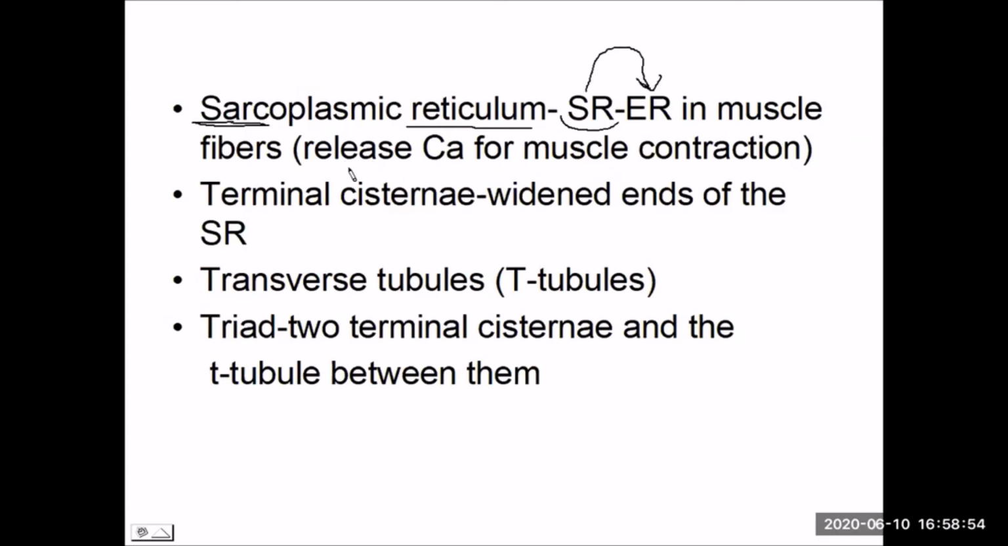And their key function is they store, and more importantly, they release calcium ions. And this calcium release is a vital step in order for the muscle cells to contract, to shorten, and to produce that force for motion.